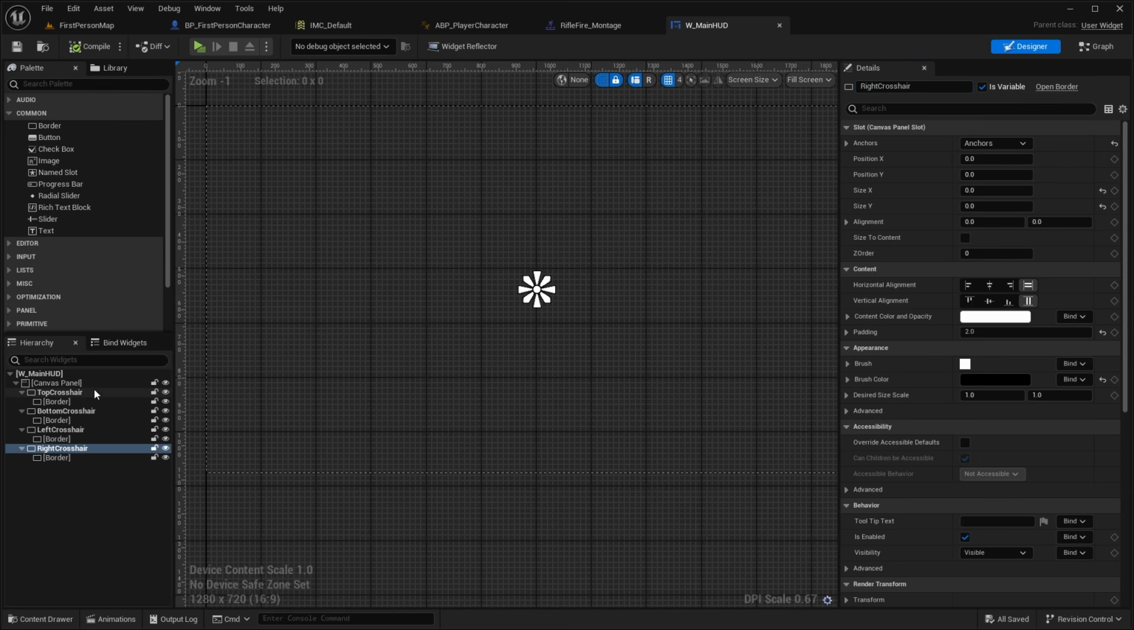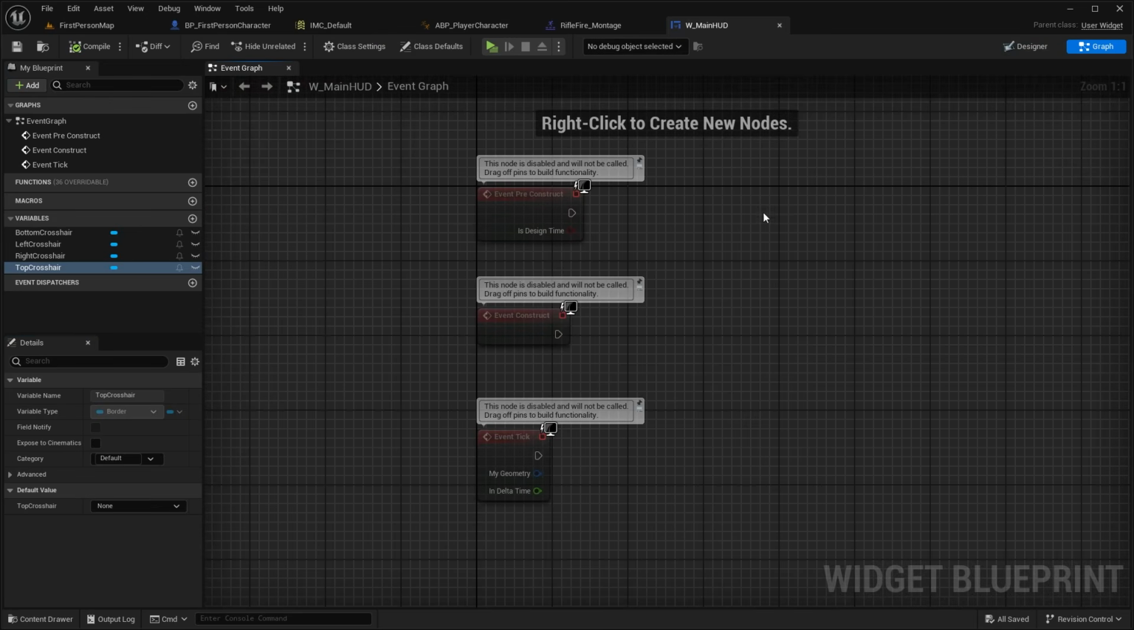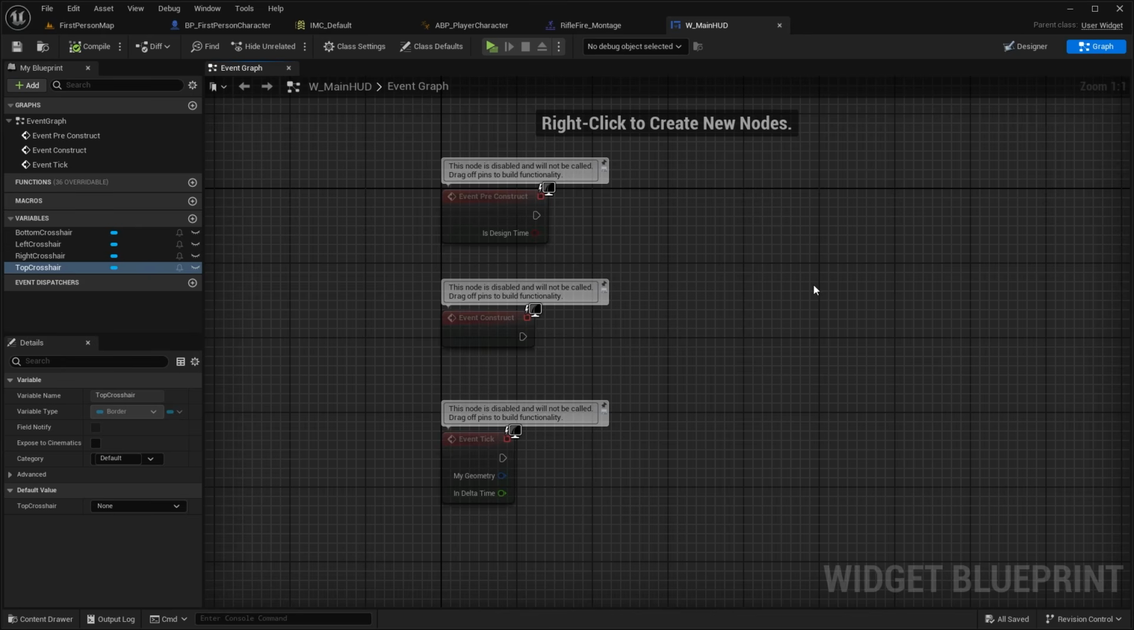So now we should have that same exact border copy and pasted 4 times. So we have a top crosshair, bottom, left, and right, and they're all set to variables. Because they're set to variables, we can use them in the event graph to set up our crosshair. So you want to head over to the graph by clicking the graph icon, and that will pull up the event graph where we can actually program in the logic behind our crosshair.